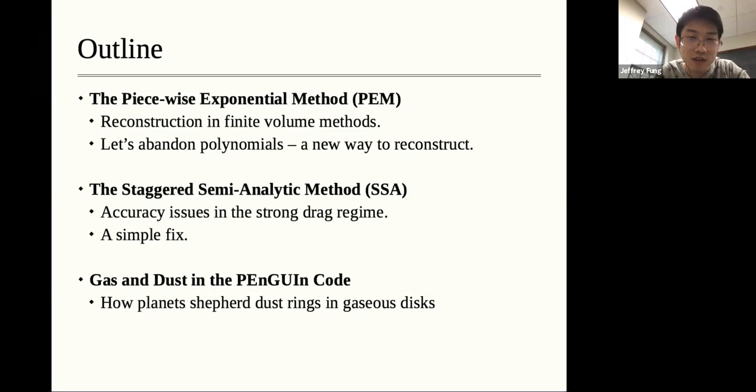And all of these things are incorporated into my two-fluid gas and dust hydrocode called Penguin. So in the end, I will talk a bit about what I'm using this code for. And one of the topics is studying how planets shepherd dust rings in gaseous disks.